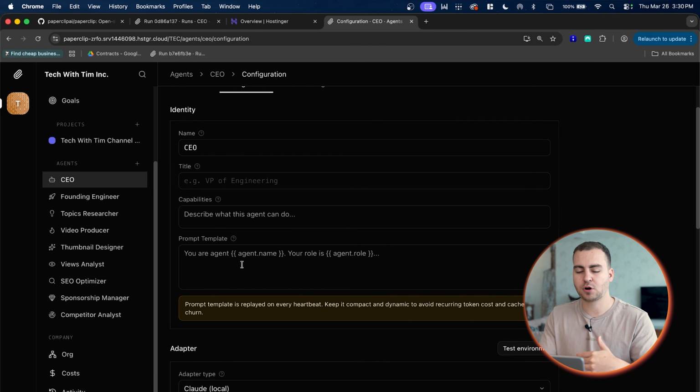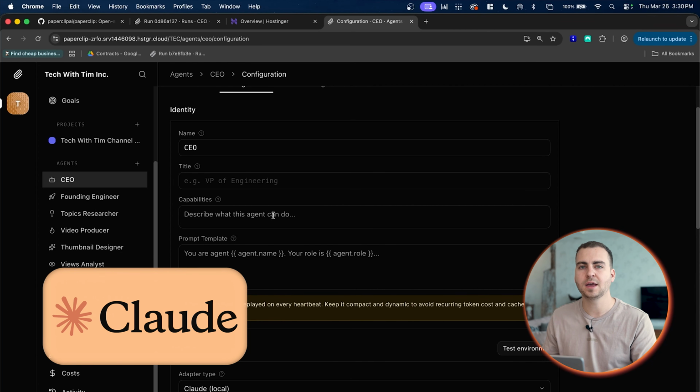So I'm going to show you the prompts that I have for my current organization. Of course, you're going to have to adjust them. And what I did is I actually had Claude just write the prompts for me based on what I wanted.